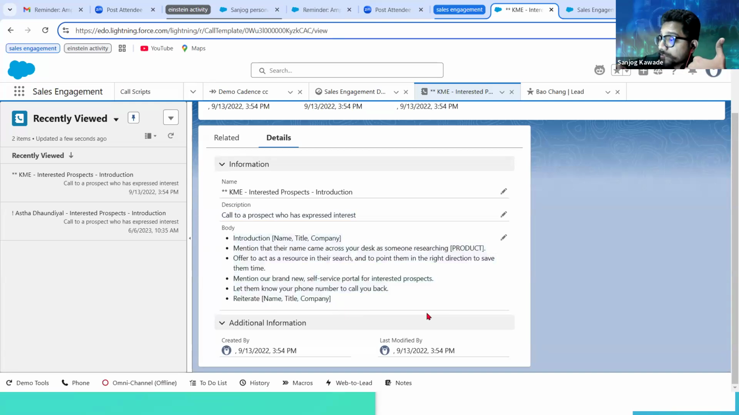This call script says that I need to introduce myself, my title, and my company here. Mention that their name came across my desk as someone researching my product, and offer to act as a resource in their search and to point them in the right direction to save their time. Mention the brand new self-service portal for interested prospects. Let them know my phone number so that in case they need to connect directly with me without the various support channels, they can just call me, and then reiterate my name, my title, and the company name before the call is disconnected.